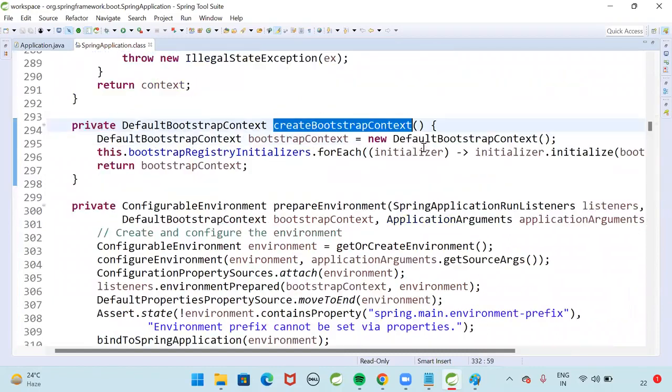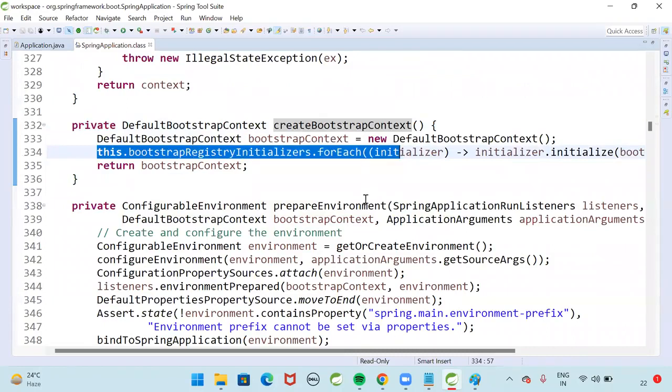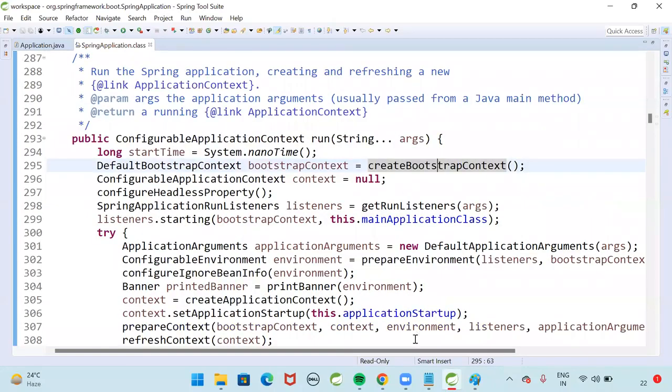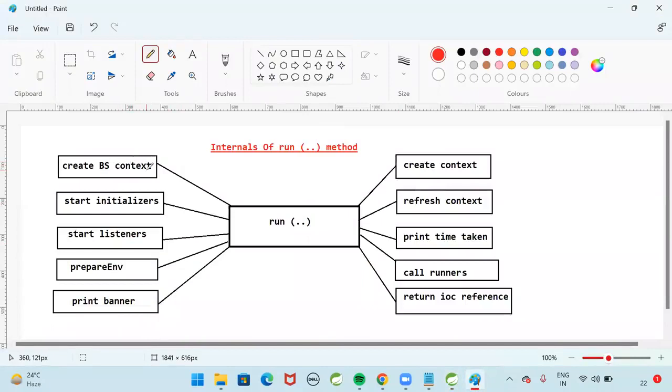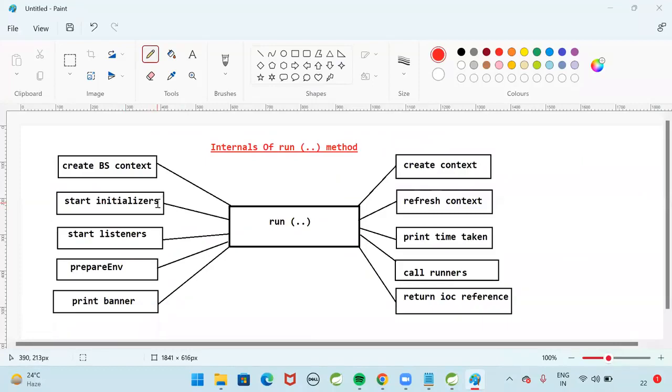So what is the meaning of creating bootstrap context? It is loading initializer classes, the predefined classes which are used to initialize our application. That means it is preparing the memory, preparing the context to start the initializers. Once the bootstrap context is created, it will start the initializers.